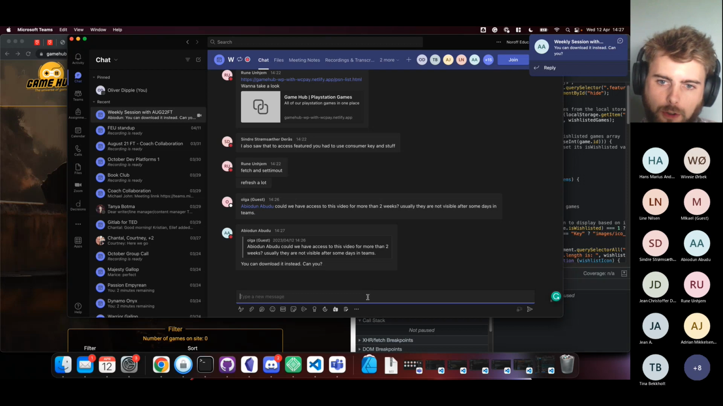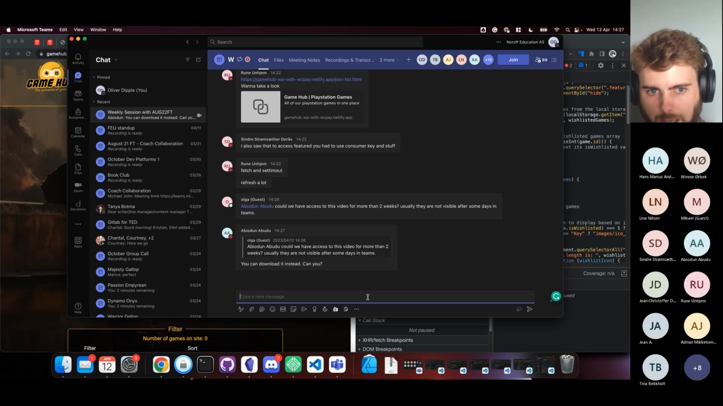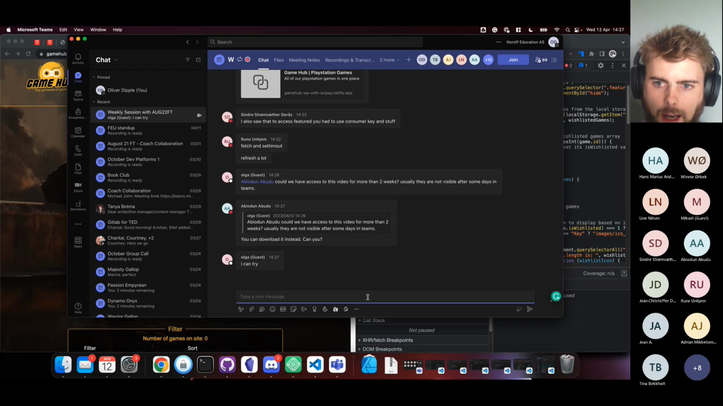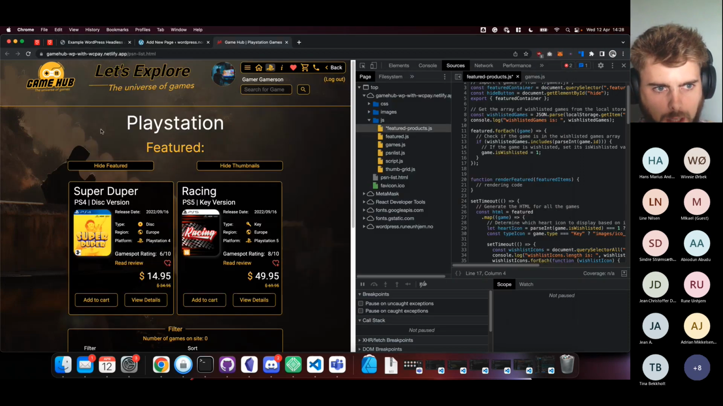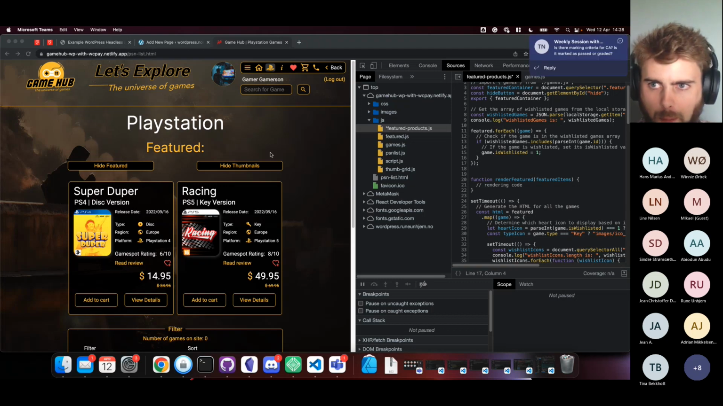Can we access the video for more than 2 weeks? Usually they're not visible after some days in Teams. This really frustrates me. I don't like the way that the videos are shared. I want a better solution than this. The problem for us as well is we don't know that they expire after 2 weeks, and maybe there's something we can do to change that in settings, but Teams is not very good at telling you what's actually going on. You just have to sort of know by guessing. But I'm sure we can make a change there. I think it's worth having these videos available for the whole of your studies if you can.